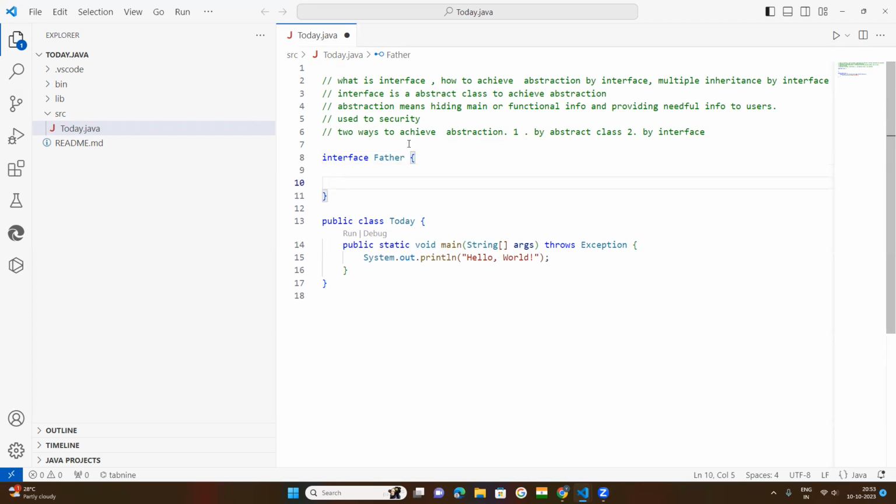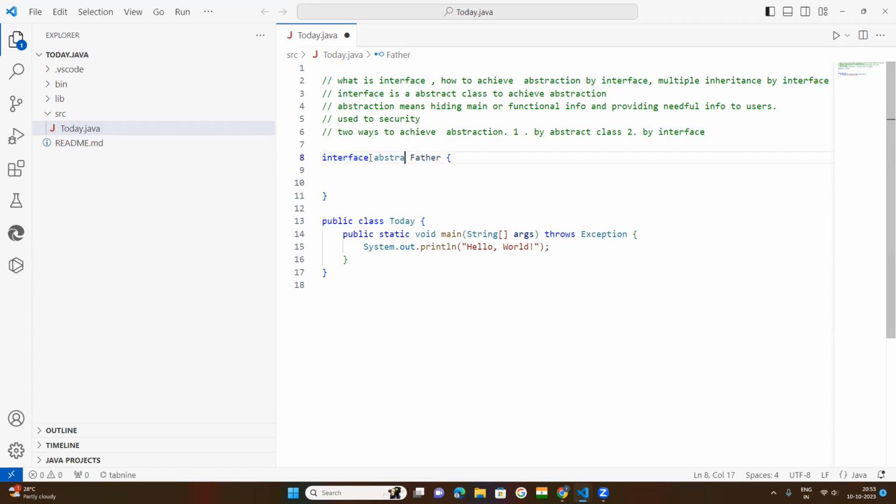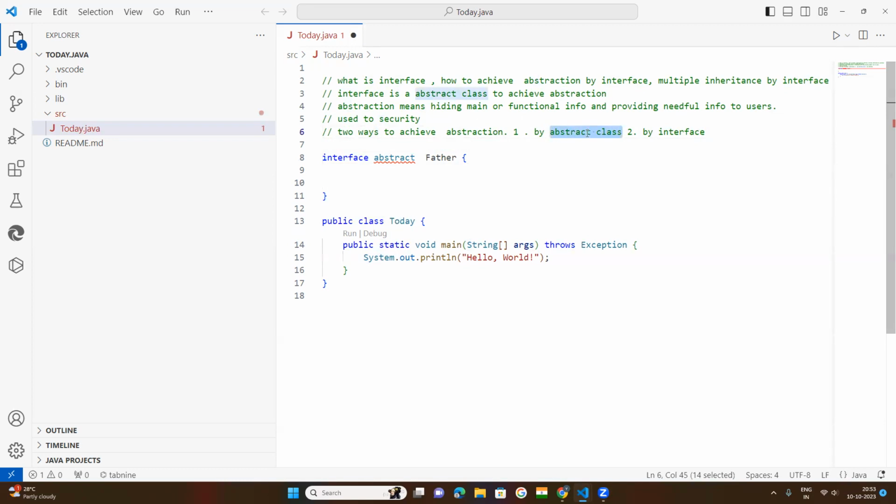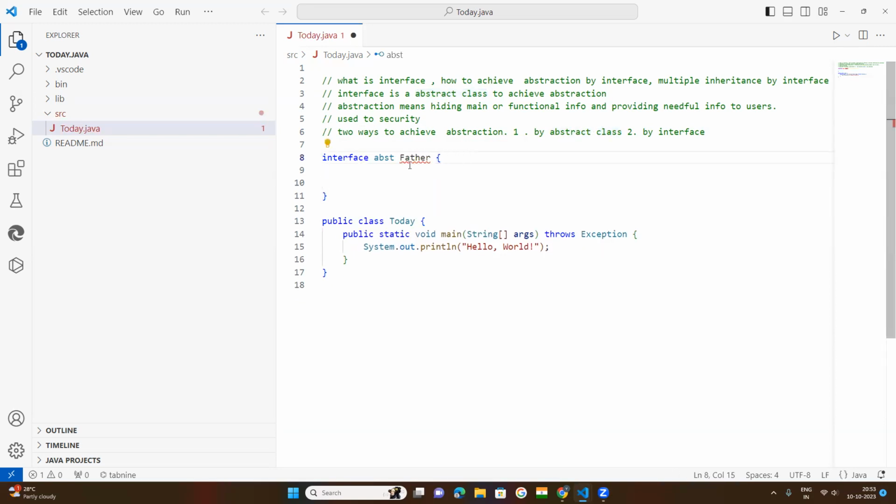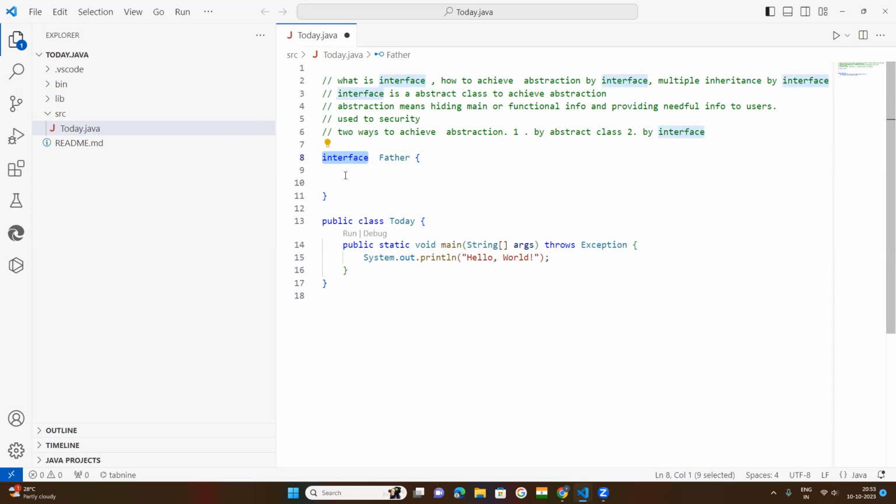Now this is an abstract class, so there is no need to write the abstract keyword here. Normally, when abstraction is achieved by an abstract class, we need to write the keyword abstract in front of the class. Here no need to write it. Simply write interface, because interface is by default an abstract class. Now Father is a class.